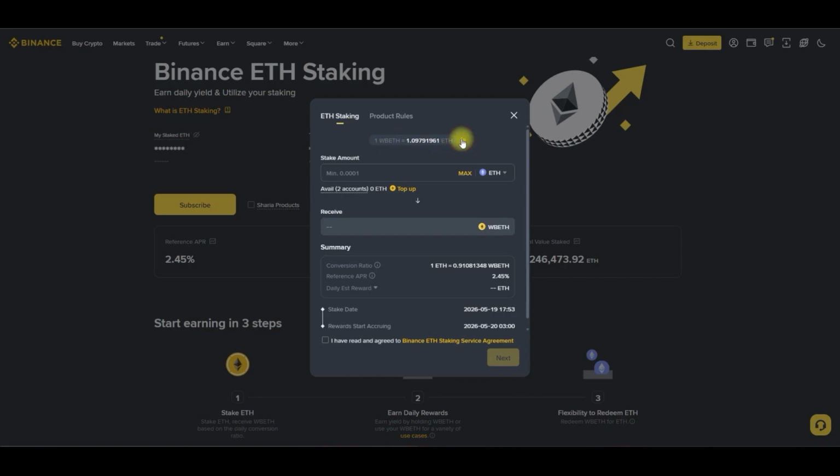1 WBETH exchanges for 1.097 ETH. It is equal to Ethereum. So, they are a direct match, based on current rates. That's it for this part.